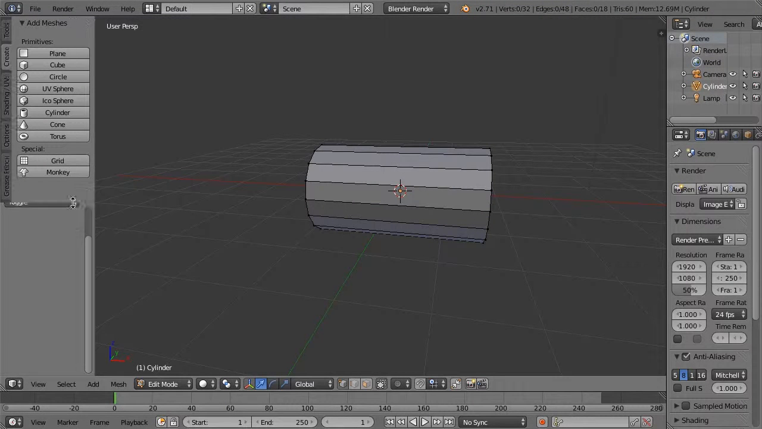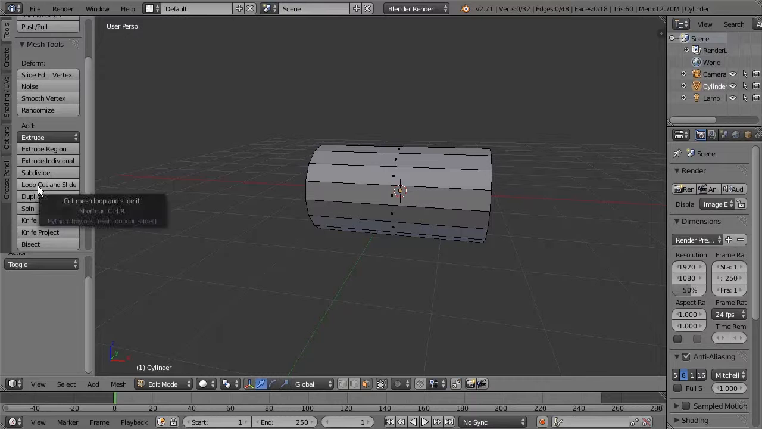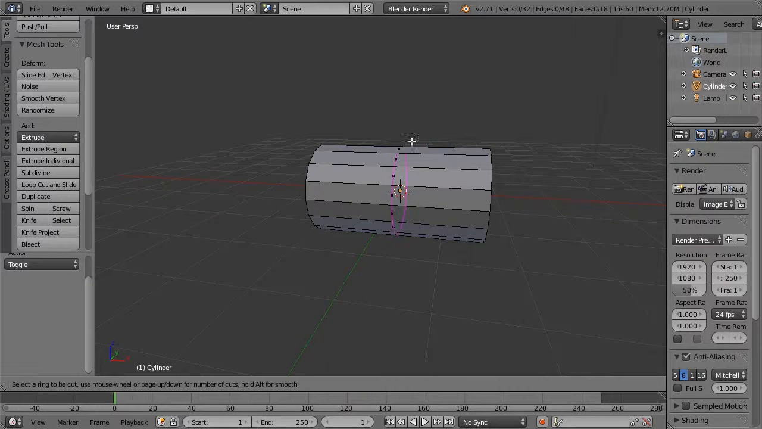Well, we can use Control R to do that, but let's show you what that actually does. We're going to go to our faces, and you can see the little dots come up here. Let's go to Tools, and we want to activate Loop Cut and Slide. So you can hit this button, or you can hit Control R, and you can see it gives you a little preview line right in the center.